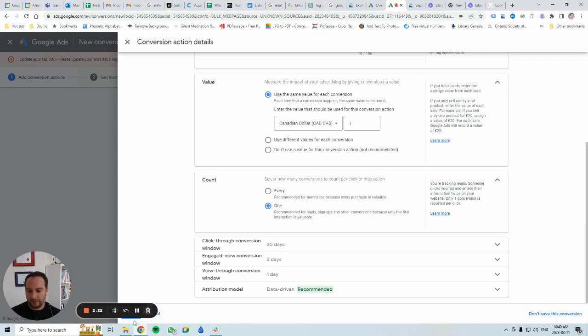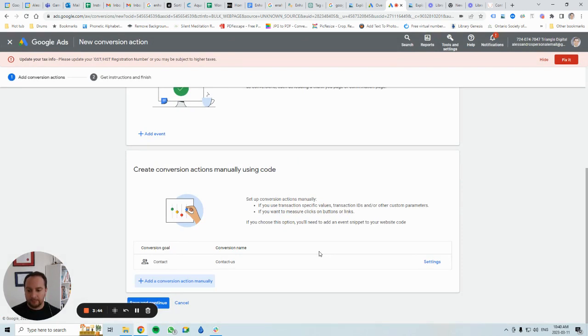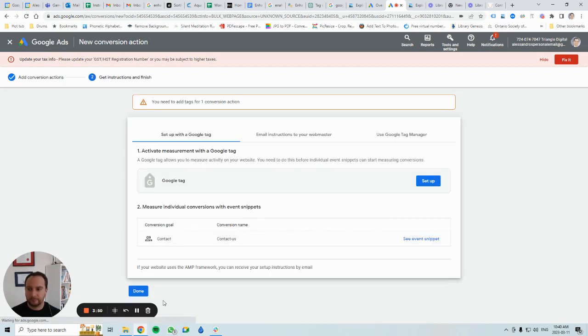Okay, and then over here, so the bottom left, we're gonna click on Save, or the blue button here. Can't quite see it. Perfect, save and continue. Okay, get instructions and finish. That's where we are now.